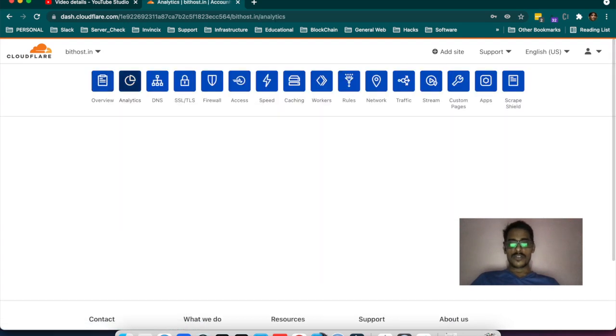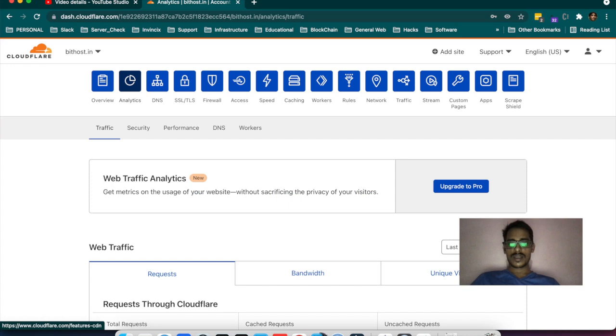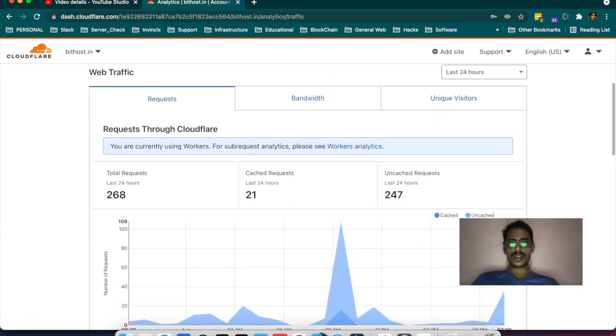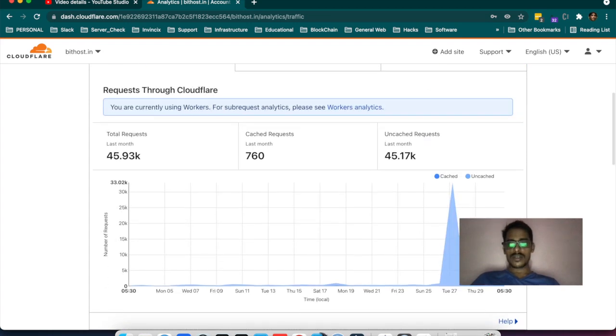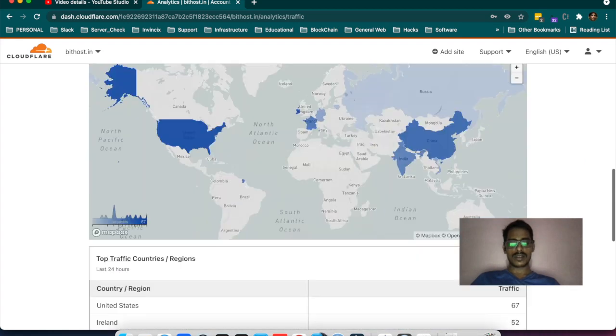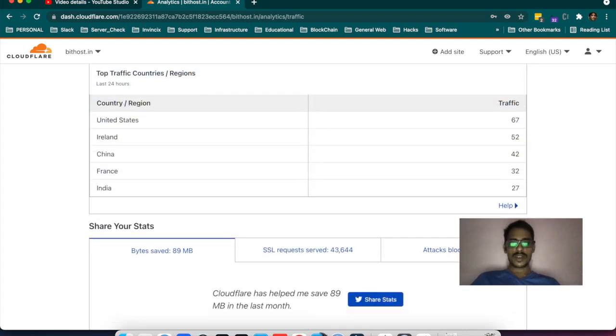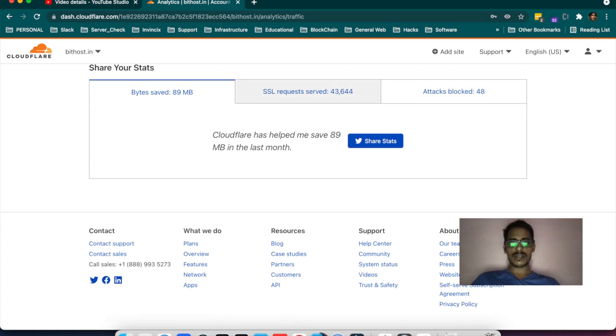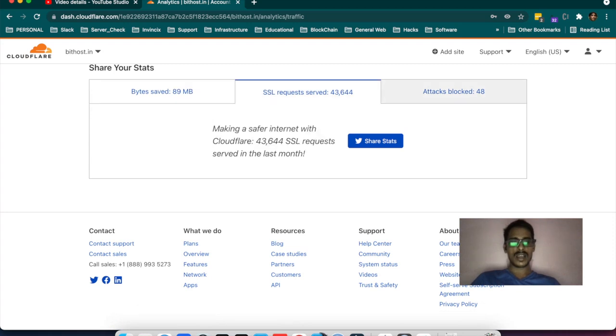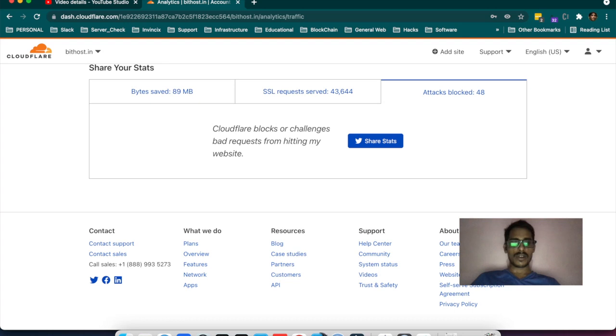If I go for a few more analytics, it will show a window like this. So total requests are shown for the last 24 hours. If I select last month, it says 45.93k requests. Total cached requests are 760 and uncached requests are 40, because this site has two dynamic things and all. It also shows the regions the traffic is coming from, SSL requests are 43,000, and attacks blocked is 48.